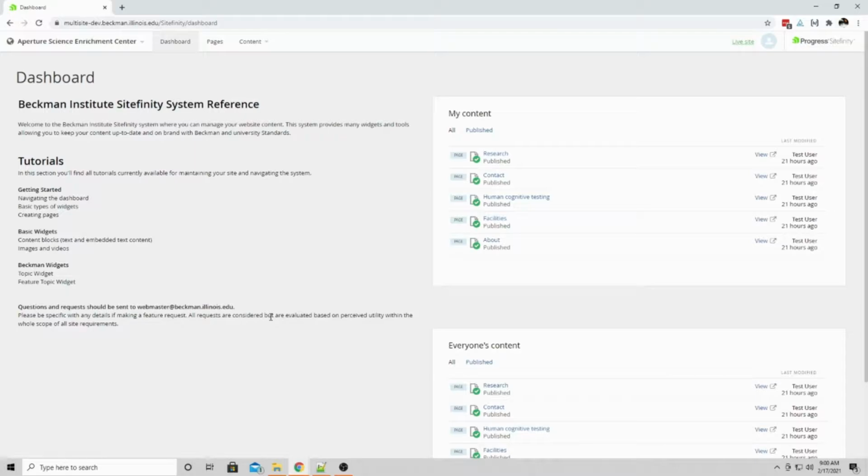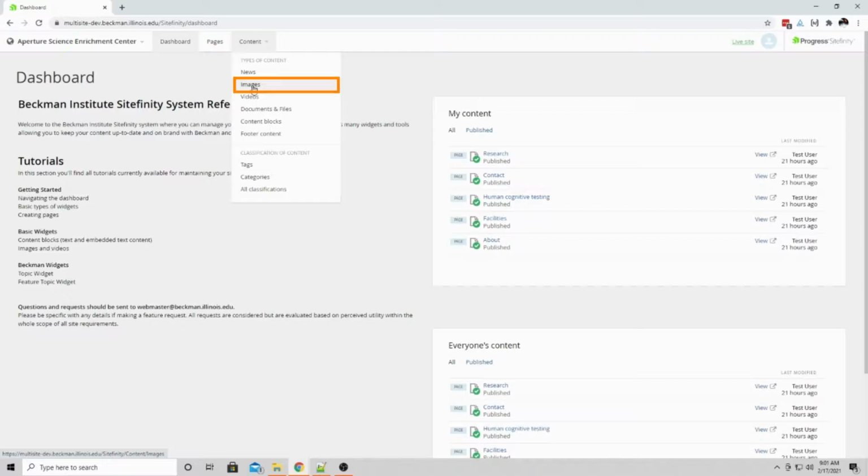In this lesson, we will be covering images in Sitefinity. Images are a fantastic way to engage your audience, and in Sitefinity are used in many other widgets. To upload images, we need to switch the view in Sitefinity. To do this, we need to click on the content menu in the nav bar. From the options presented, select Images. This will take us to the Image and Image Library admin screen.